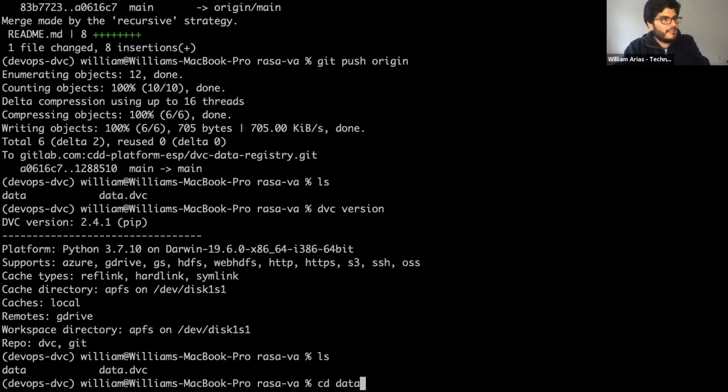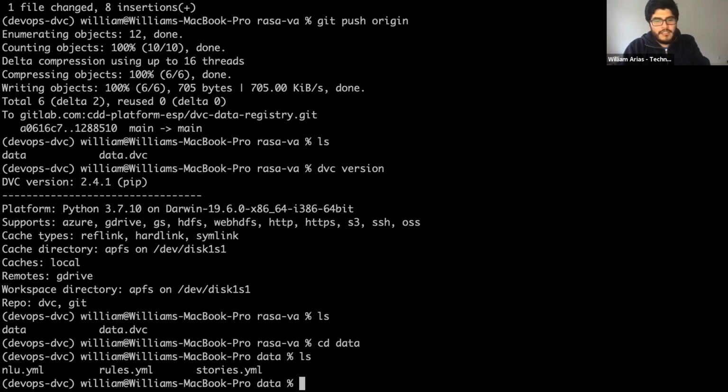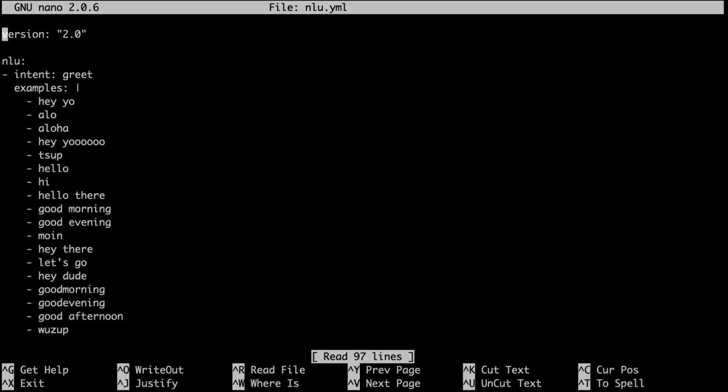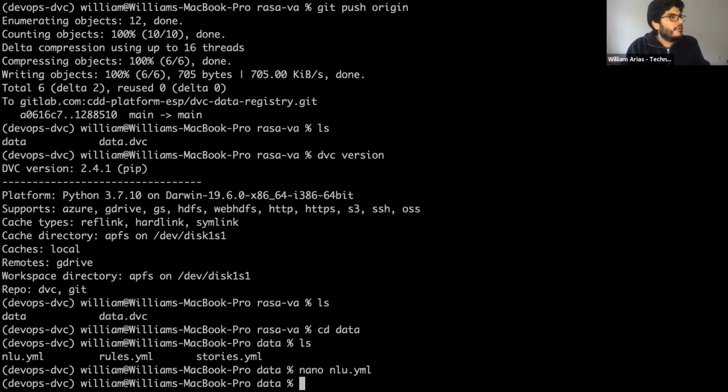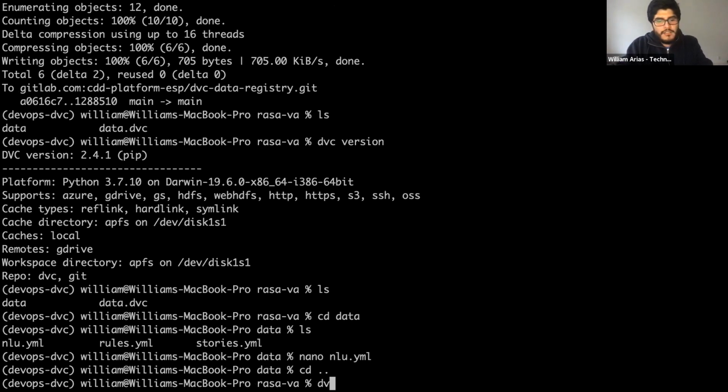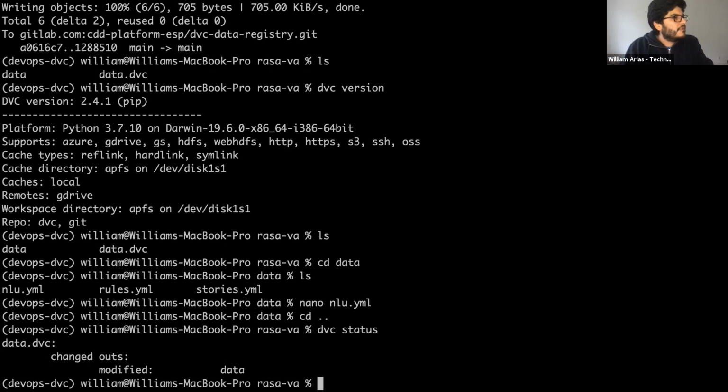So if I go to the folder data, and if I do nano NLU, you can see this is my training data for the Rasa chatbot that maybe many of you are used to. So if I make a change, and I just made a change, and I write DVC, let me go back to the folder, and I do DVC status. This will tell me that I modified data, that the data is different, the hash is different, like when you change something in Git.